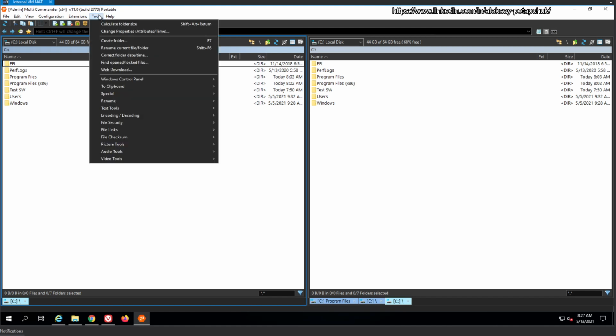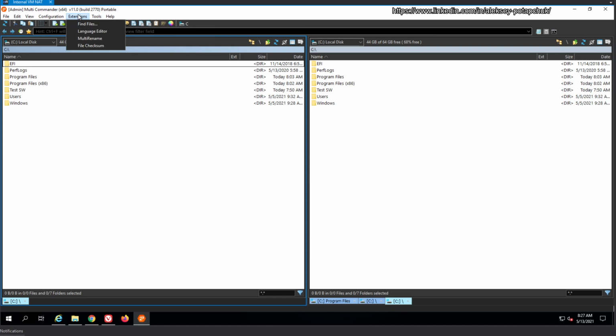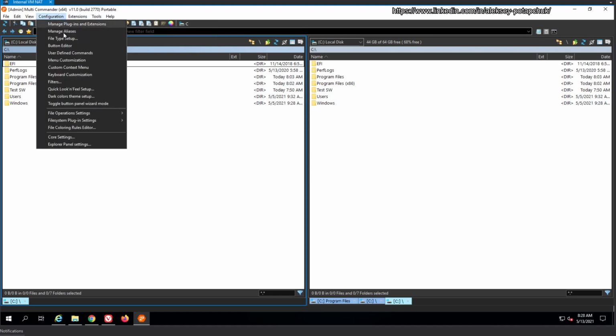The internal panels probably need to be modified, and I don't like the fact that it's on the bottom here. So let's see how easy it is to configure. So tools, audio tools, video tools. Yeah, there are some tools over here that we are not going to use at the moment. Multi-rename, standard, manage plugins, button editor, menu customization, keyboard customization.